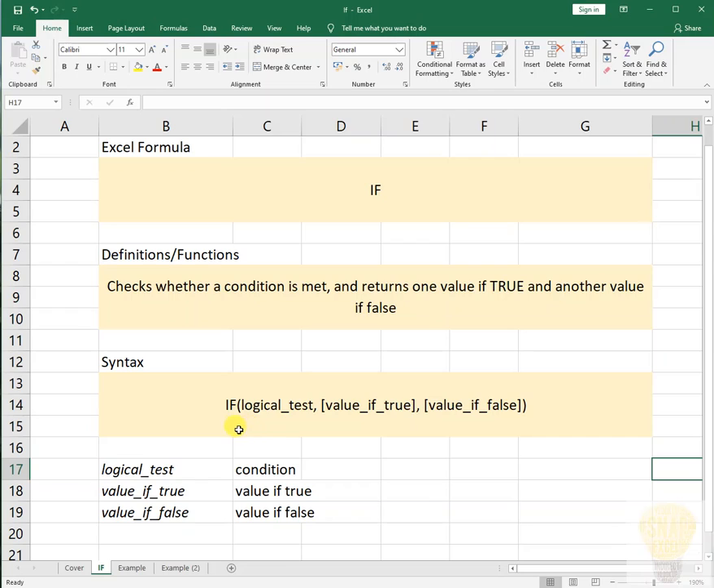Following its syntax, the function is if, logical test, comma, value if true, comma, and value if false. Your logical test is the condition that you want to set on your formula. Your value if true is the result that you want to show if the condition is met, and the value if false is anything that you want to display if it's not meeting your condition.